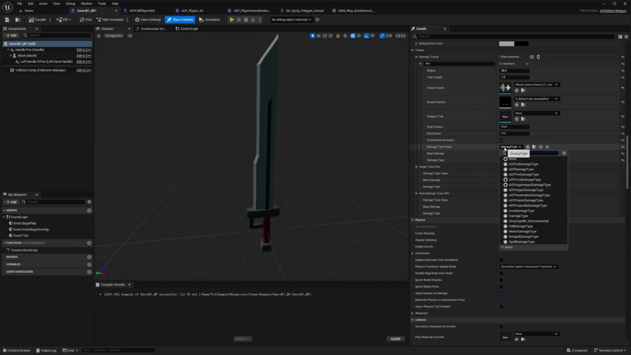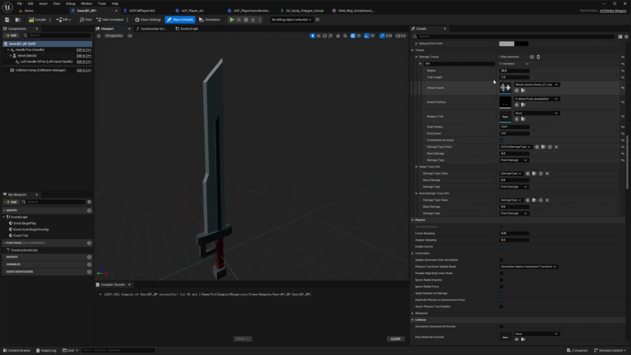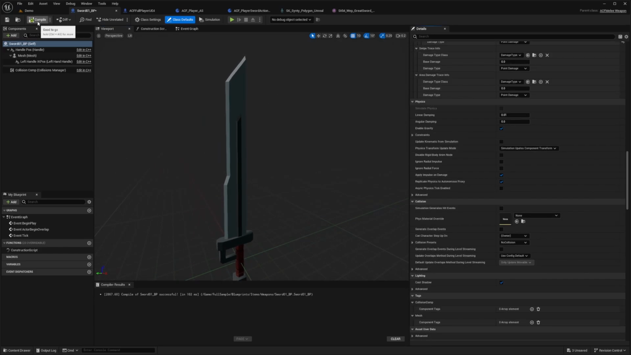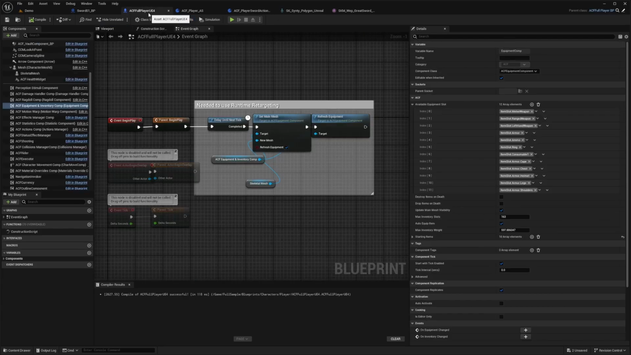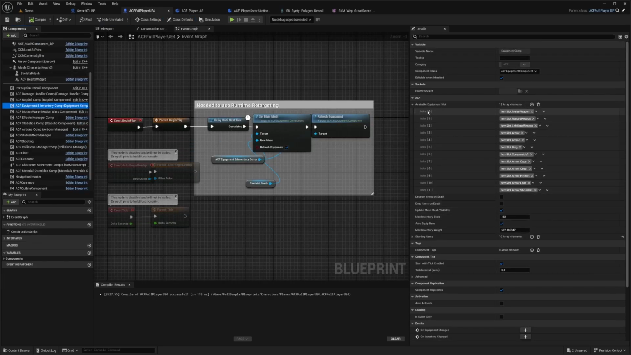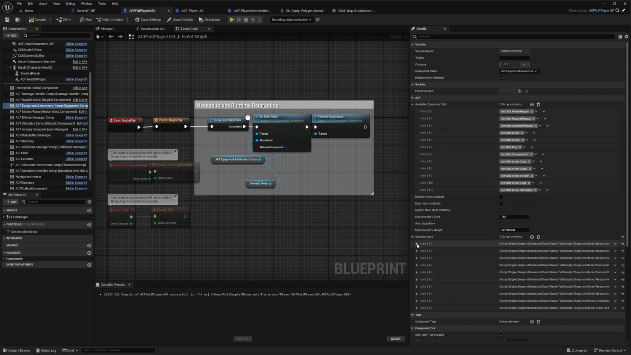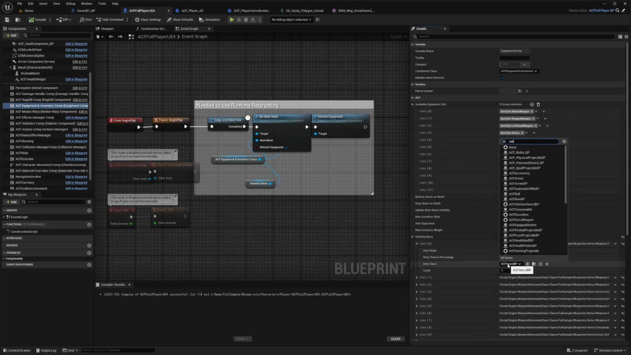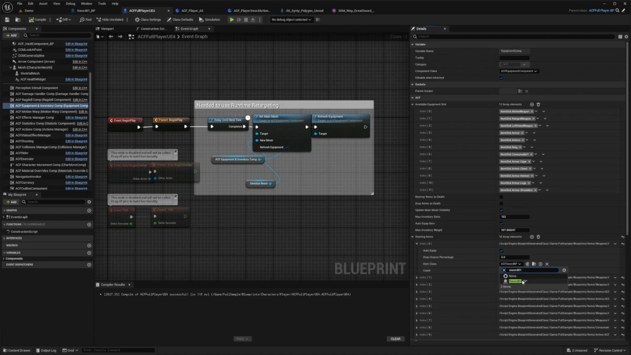And I'm going to change the damage type to ACF cut damage type because this is a sword. And I did change the radius to 20 just so it has a big radius that we can attack on, and just so hits are a bit easier to register. So now let's go ahead and try this out. So I'm going to hit compile and save and go over to my ACF full player UE4. And now in my equipment and inventory component, I am going to just replace the starting item weapon from my ACF sword BP to my sword 01 underscore BP, just like this. And I'll hit compile and save.